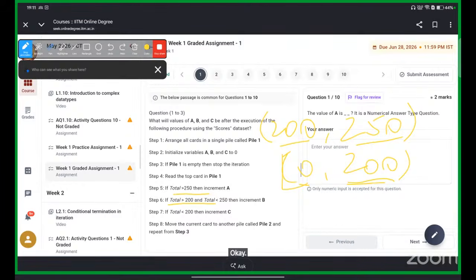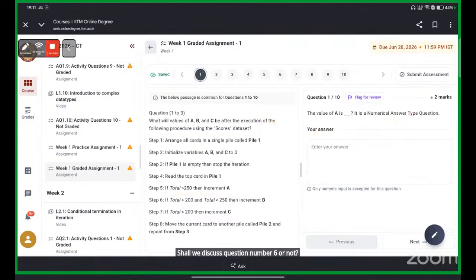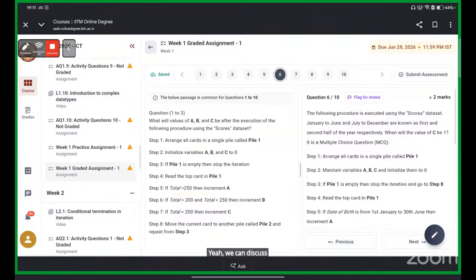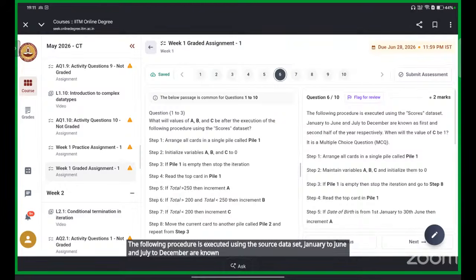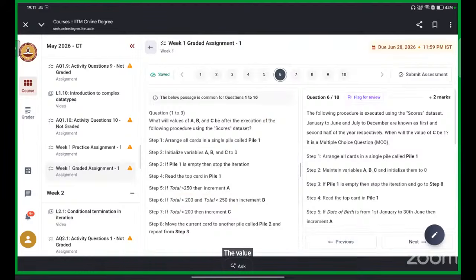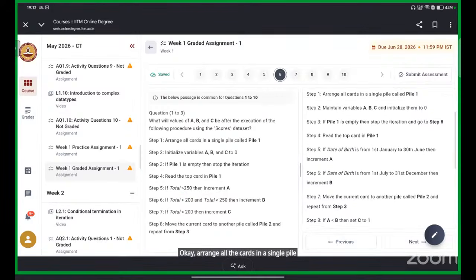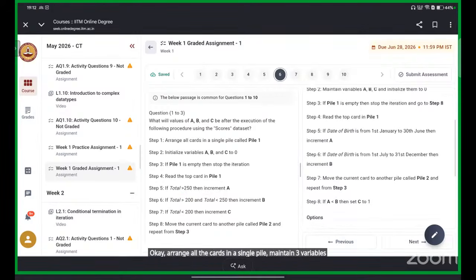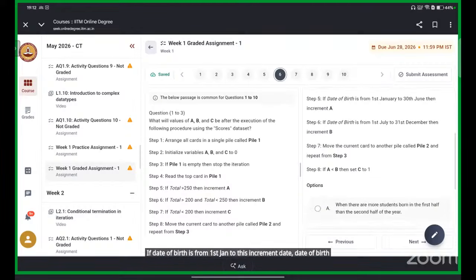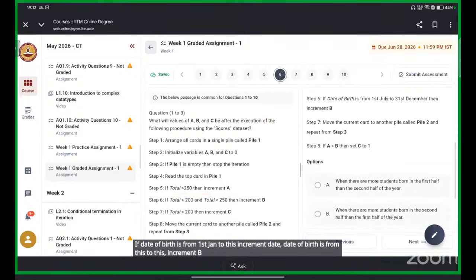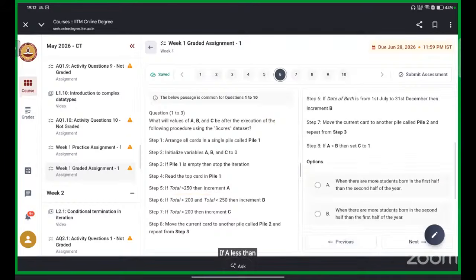Okay. So shall we discuss question number 6 or not? Yeah, we can discuss. The following procedure is executed using the course data set. January to June and July to December are known as first and second half of the year respectively. What will the value of C be? Arrange all the cards in a single pile, maintain 3 variables. If date of birth is from 1st Jan to this, increment A. Date of birth is from this to this, increment B. Thus, if A is less than B, then set C to 1.